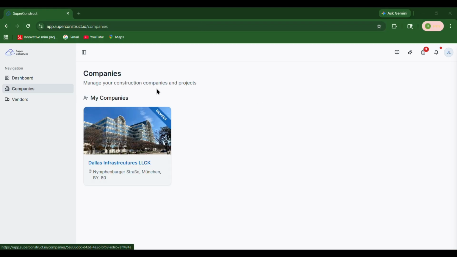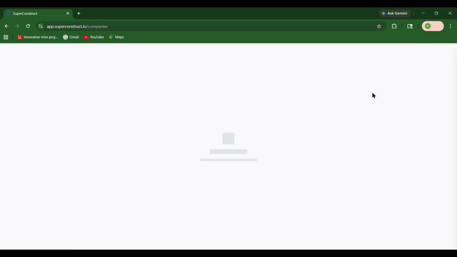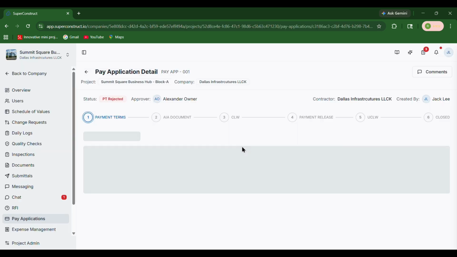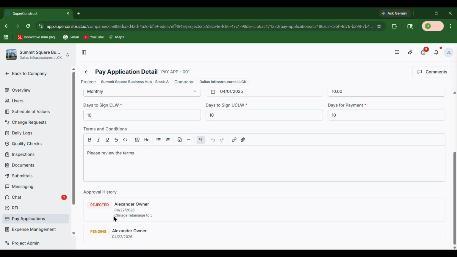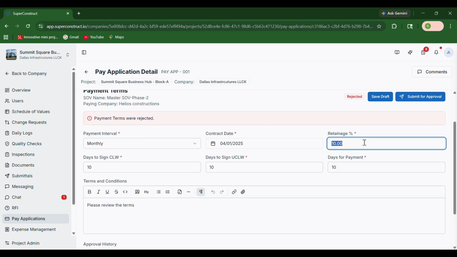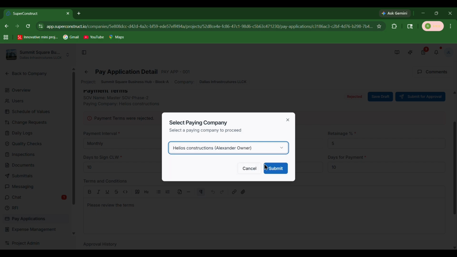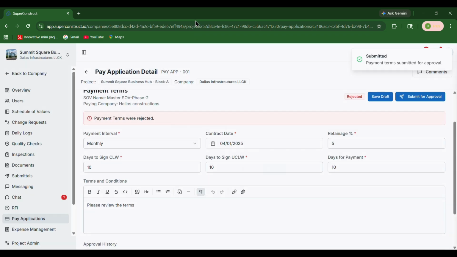Now, logging in as the creator, they will be notified about the rejection through email and in-app pending tasks and notifications. Access the payment terms through the pending task, review the comments provided by the approver, and check the reason mentioned below the description section. Make the necessary changes accordingly, and then submit the payment terms again. This is how a contractor can resubmit the pay application.